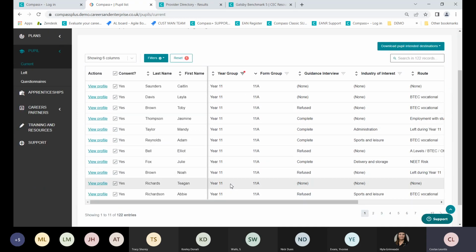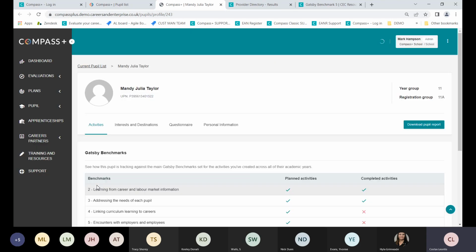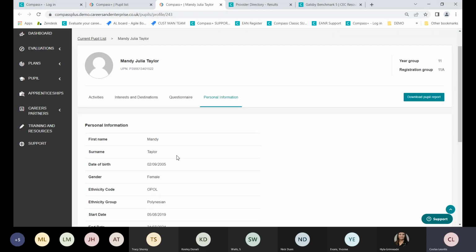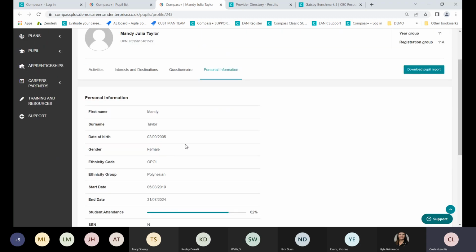So if we take one of these pupils at the moment, let's take Mandy. Okay, so again, just to reiterate, this is all demo data in here. Now this personal information and the basic pupil data that we get comes from your MIS. So this is all the information that we pull from SIMS, Arbor, Bromcom, etc. So that's already in here.